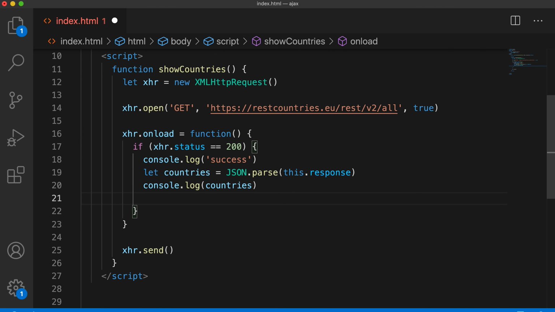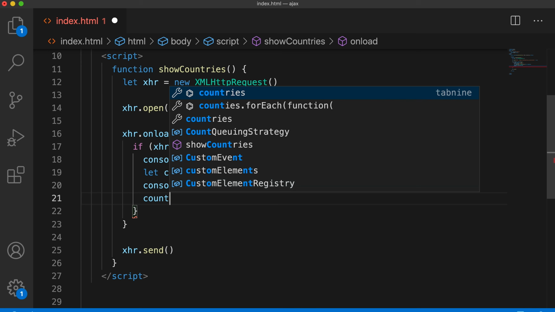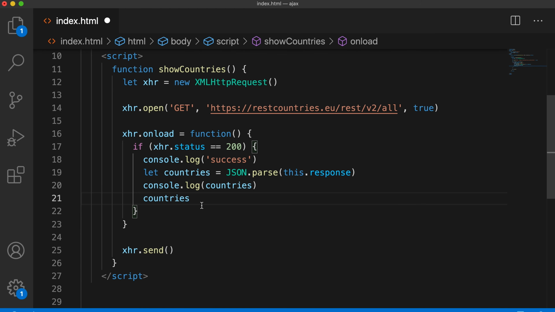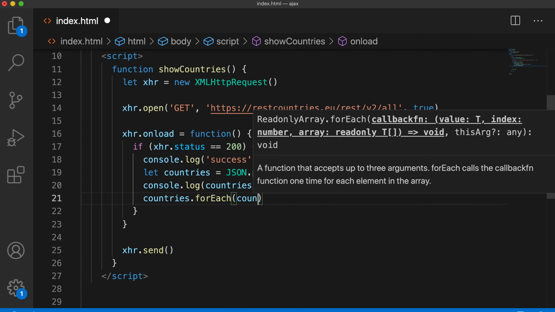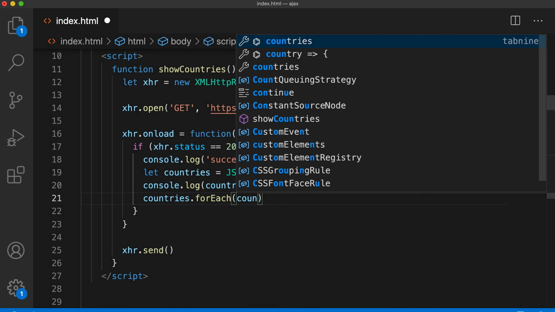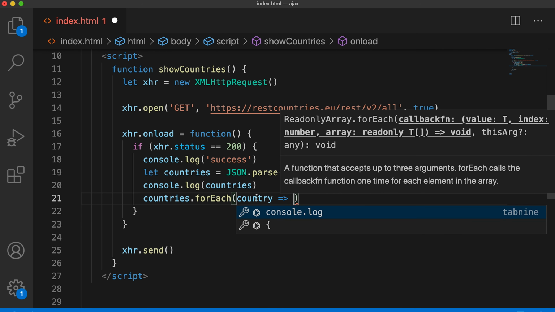Okay, because I want to work with all the objects that are returned, I'm going to use forEach. So I'm going to grab the countries array and use forEach. Now for each country in my array, what do I want to do? I can name this whatever I want. Essentially it just means any element in our array.